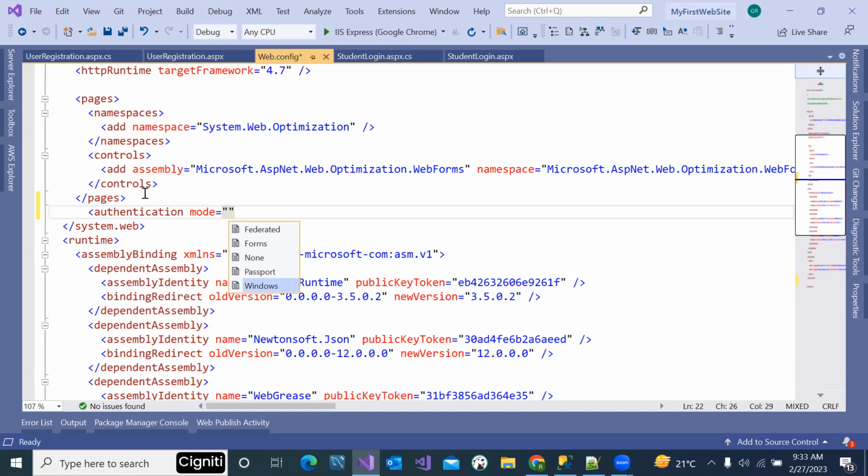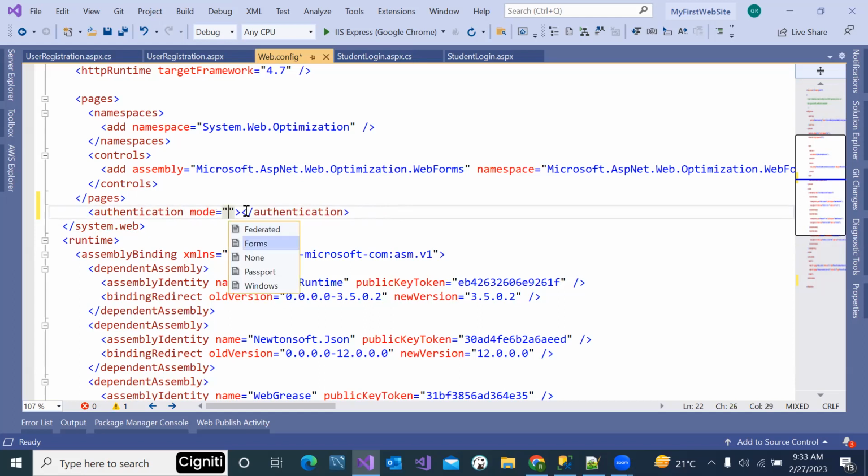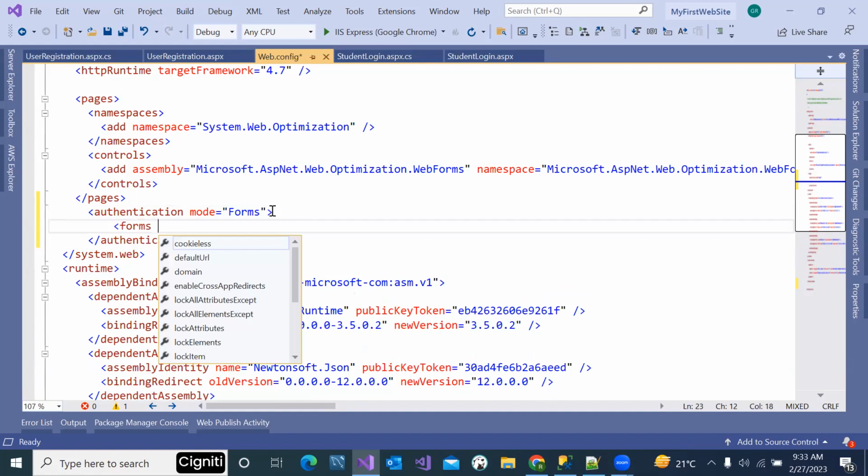So here you have to specify what type of authentication has to be used for your website. Whether it is Windows: if it is Windows, you don't need to provide any login things. But if it is forms, you should specify the system. Here you can see these are all different types of modes. Mode is equal to, I can say, forms. Within this, it will have a lot of other properties like forms, and you have to provide the URL of the form.